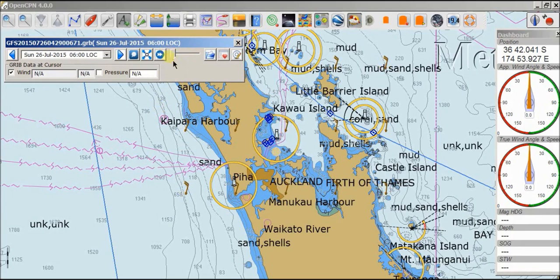So you can also play it as an animation. There it is as the animation. Same as on your TV watching the weather forecast go past. So pretty good, simple, basic forecasting.